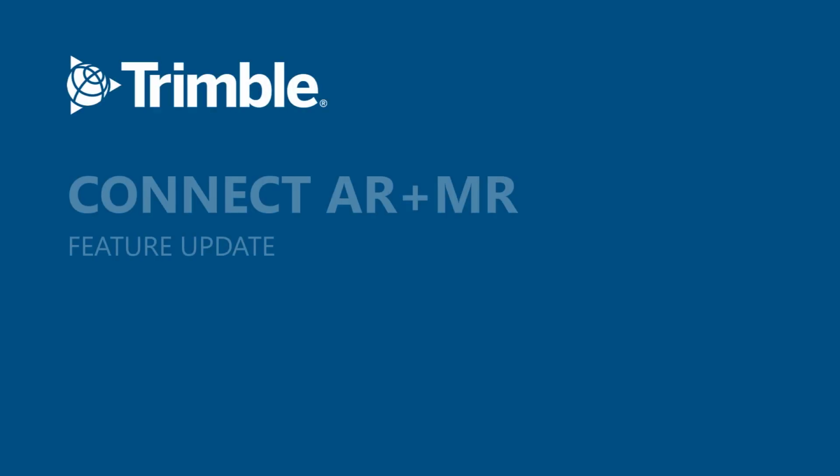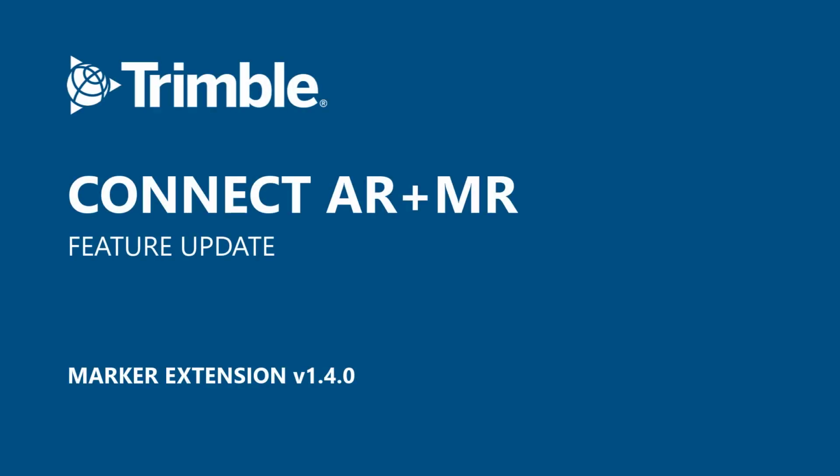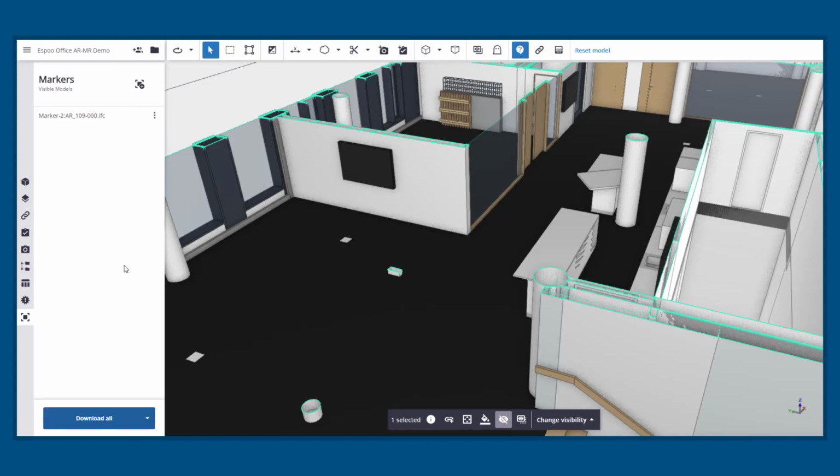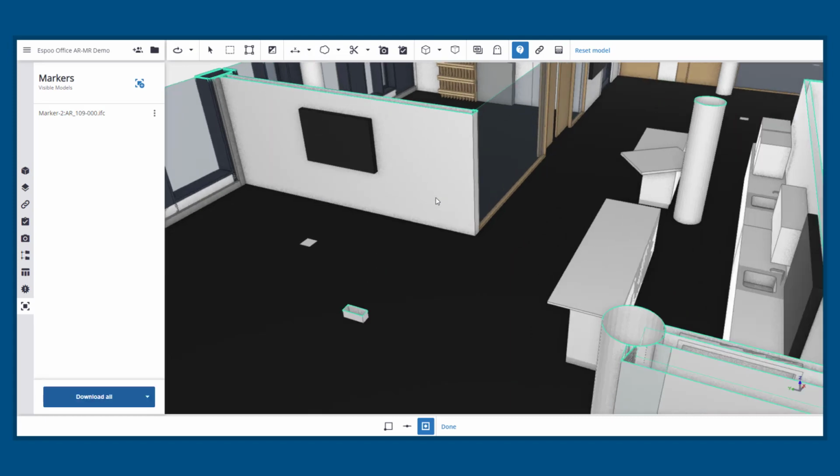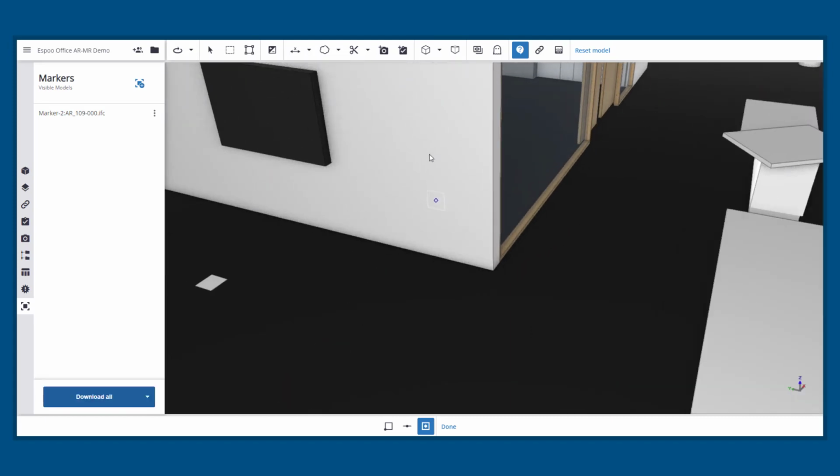Hi, welcome to a feature update video here for the Connect AR+MR Marker Extension. This marker extension is added into Trimble Connect to help you set out QR markers on your job site when you're placing models with Connect AR and Connect MR.